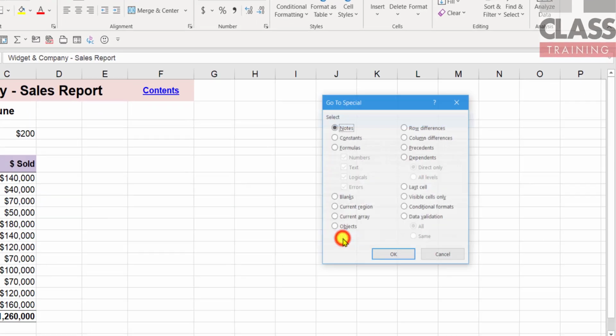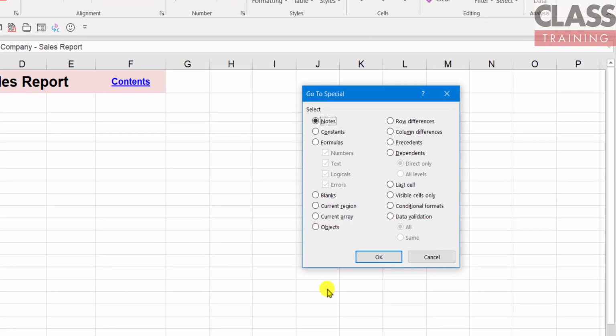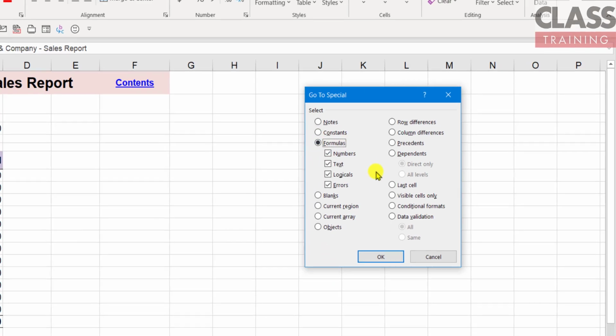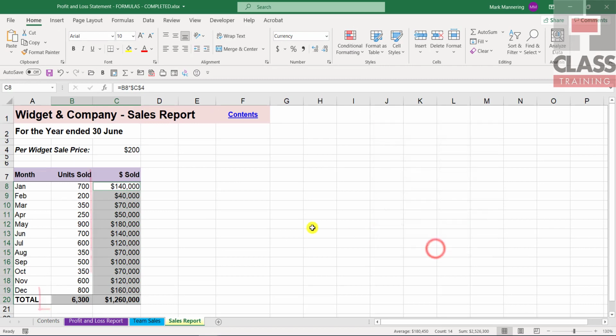Click on Special, and this is where lots of Excel features and particular types of cells will appear. So for example, if I click on Formulas, and I'm on this particular sheet, the sales report sheet, if I click Formulas here and click OK, it jumps to and selects all the formulas in this worksheet, in this tab. So I can double check them, edit them, whatever it might be.